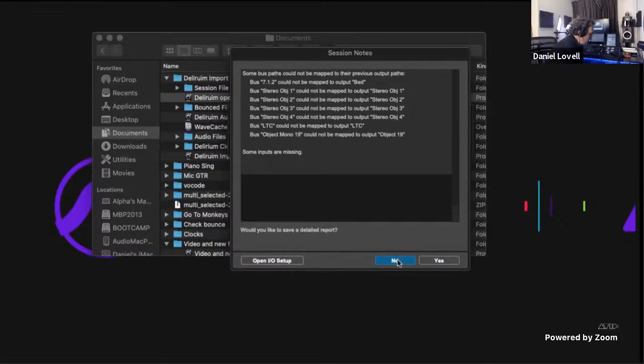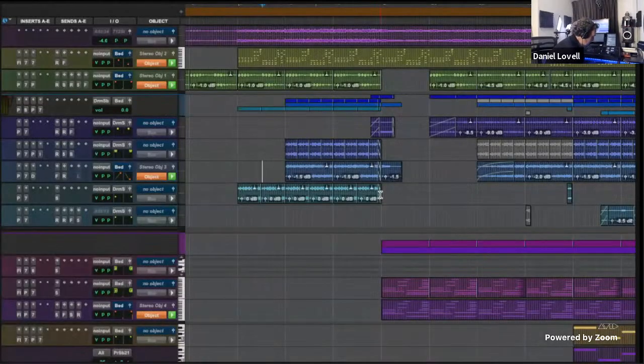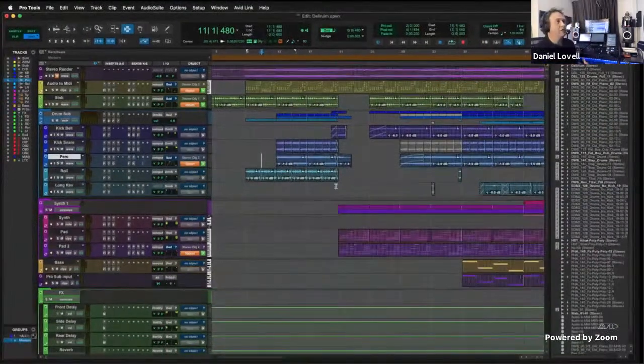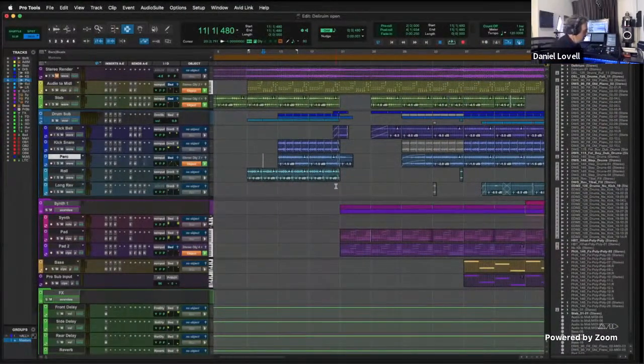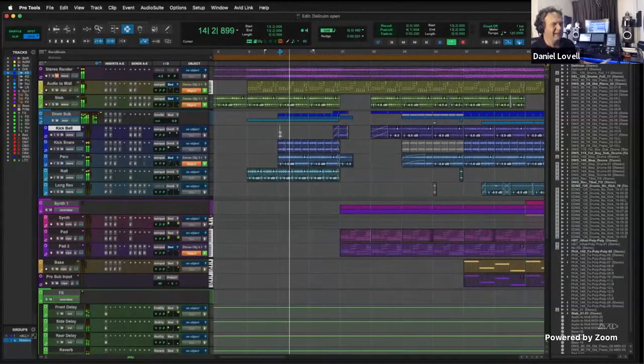Well, the cool thing is I can say, well, that's fine, thanks very much. And it's going to keep all of my beds and all of my objects working as they were before, but what it's going to do is just fold it down to the available size that I have. So it's just playing out of my laptop speakers. You might be able to hear it a little bit out of the side there.